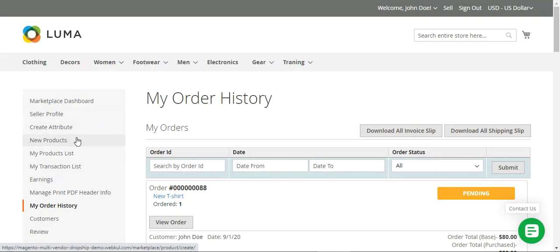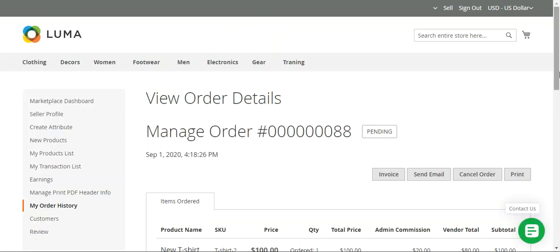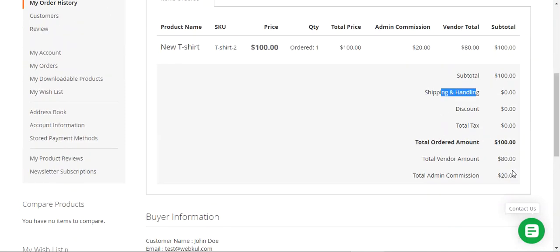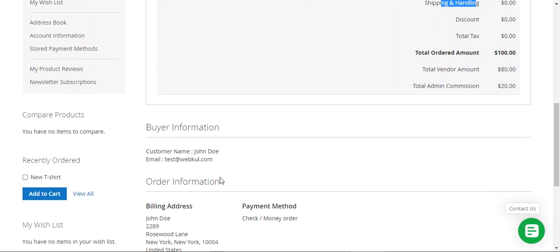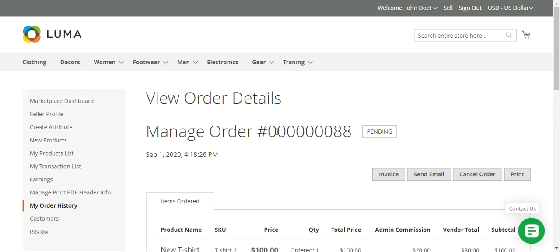you can see that under the marketplace block here, we have the my order history for the vendor, and here's the order that we just placed as a customer. If I tap here on the view order button, that will bring up the details of the order itself, and here you can see the shipping and handling and the rest of the data there, and the payment method as well.